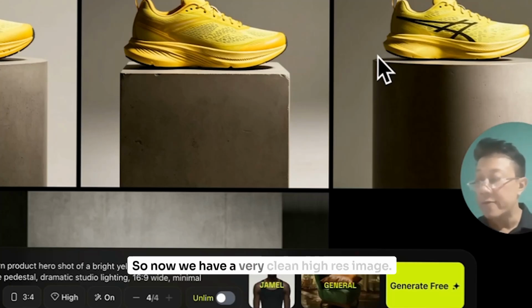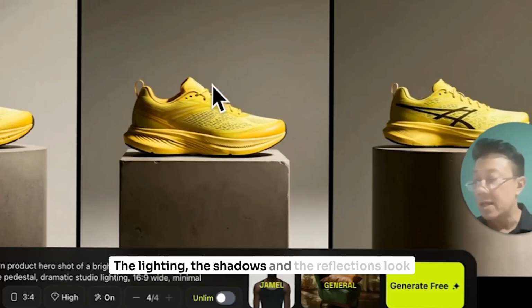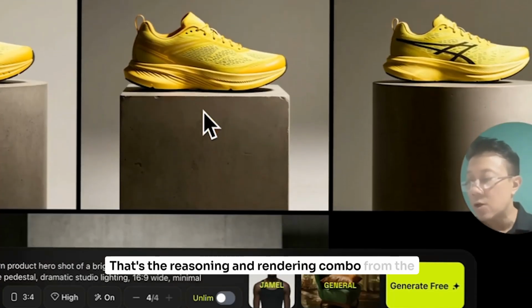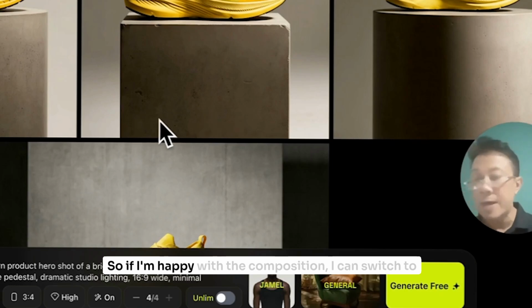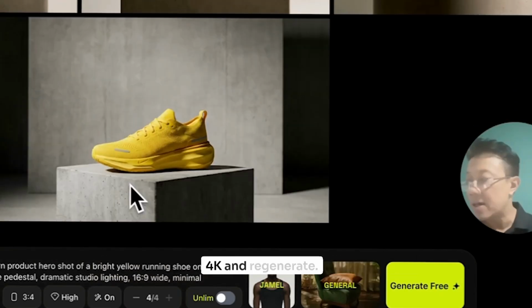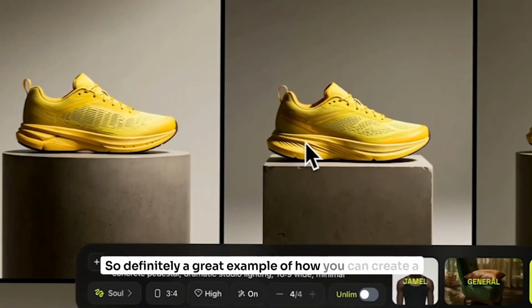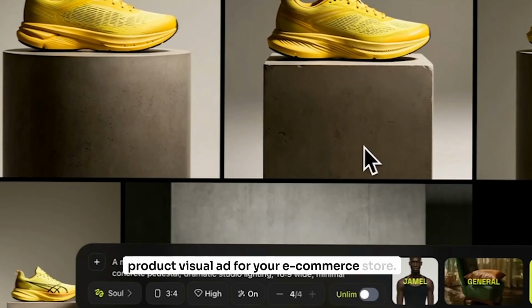Now we have a very clean high-res image. The lighting, the shadows, and the reflections look physically believable. That's the reasoning and rendering combo from the Gemini 3 backbone. If I'm happy with the composition, I can switch to 4K and regenerate. So definitely a great example of how you can create a product visual ad for your e-commerce store.